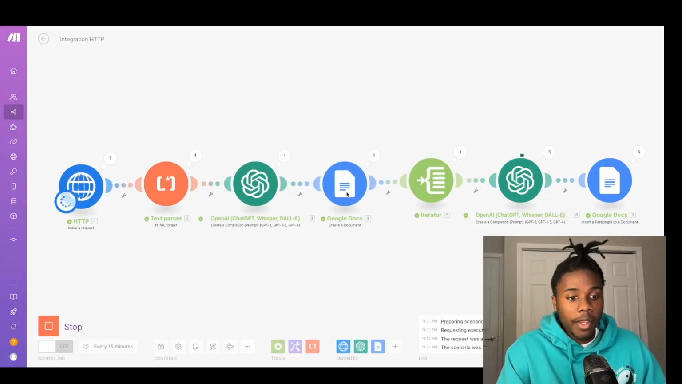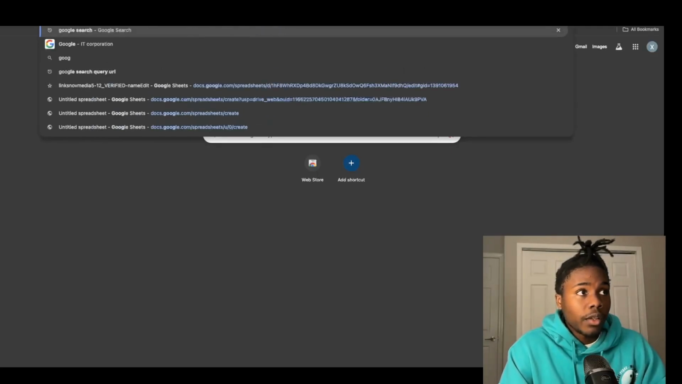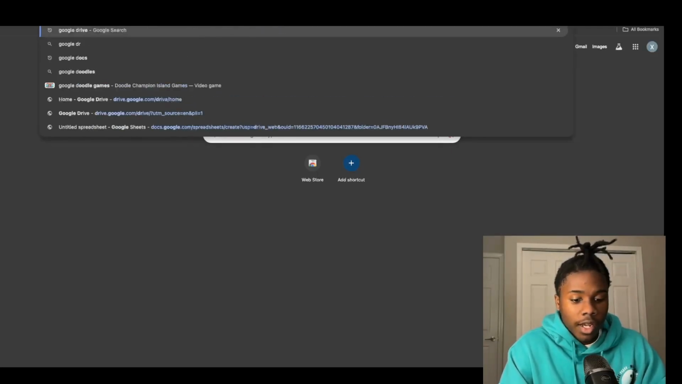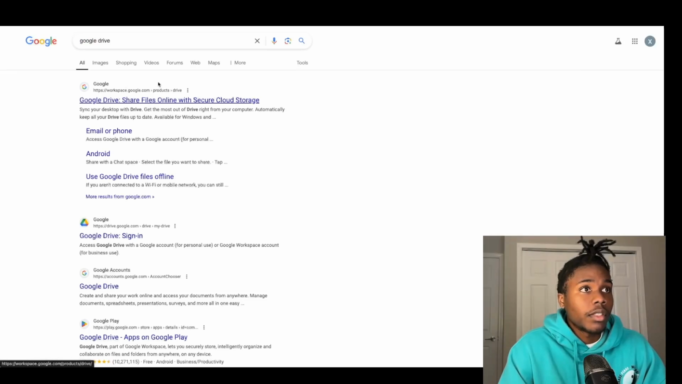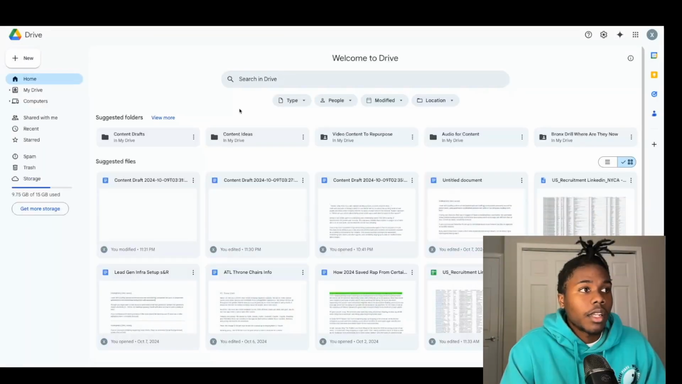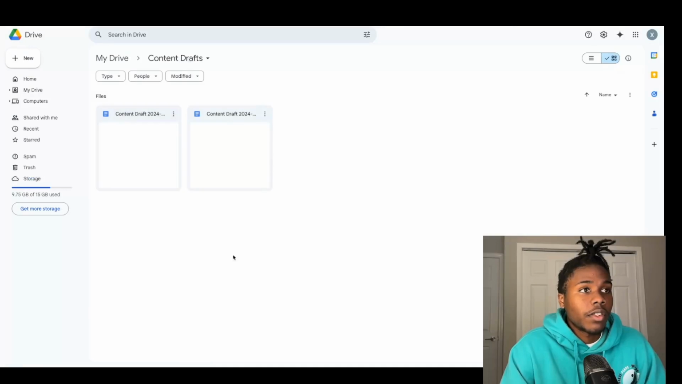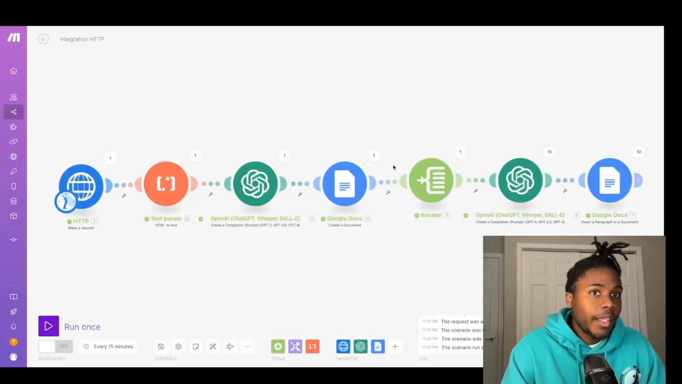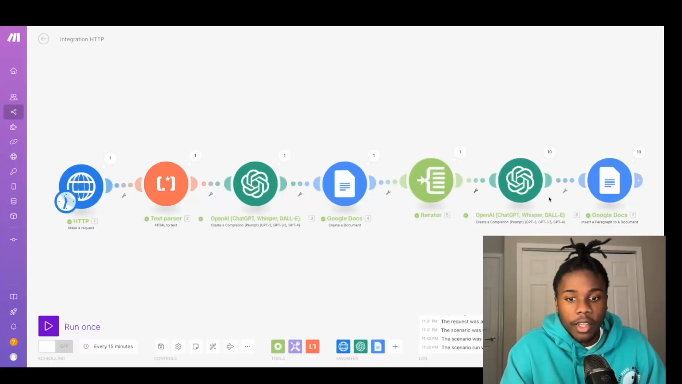So not sure how many values are in the array, but it's still chugging along. And as we can see, these numbers are updating. I'm going to go ahead and go to my Google Drive and we'll see. All right, content drafts. This is the folder. All right, and this is currently being written to by make.com, so I'm not sure me clicking on it shouldn't interrupt it. But okay, it looks like we're done. All right, so we're done.